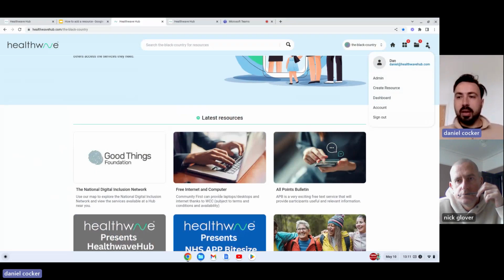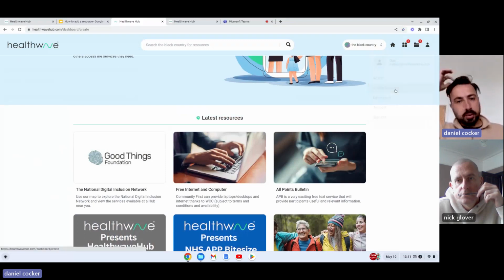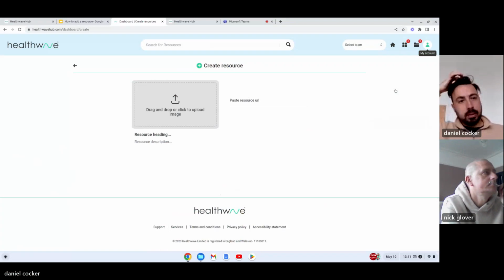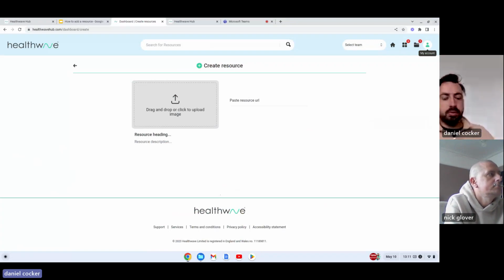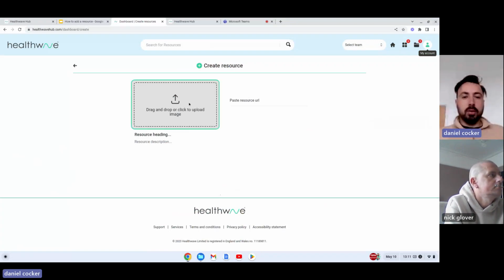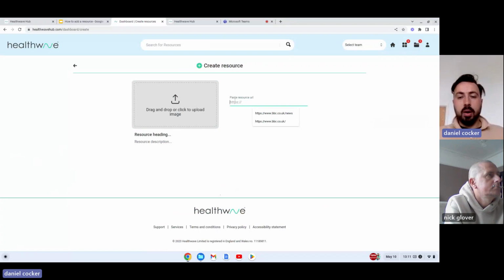So if I just head over into here, the little body at the top right hand corner for your profile, and I select create resource. And as you can see on the create resource page, it's got the drag and drop image, which you'll see in a moment. What I use for this example is BBC News.